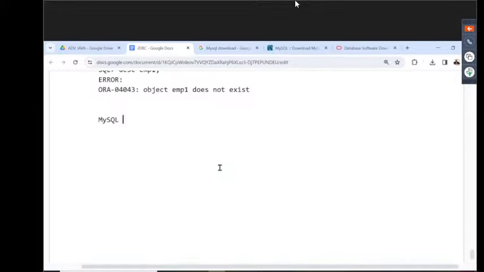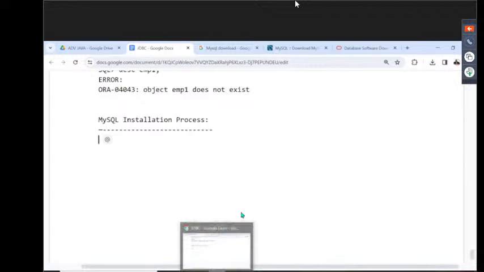MySQL installation process. But next one here, I want to show there MySQL installation process. I think so. This is your required. Your required thing is this one. Some of you are having MySQL, no? It's okay, no problem. But again, I'm trying to show this.